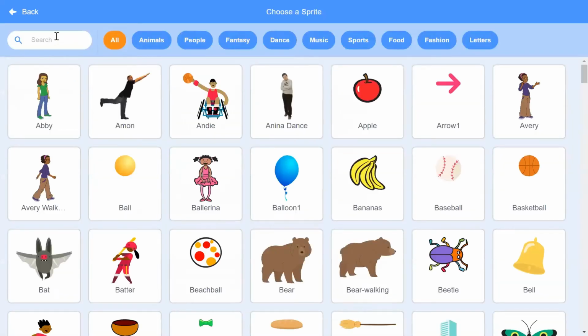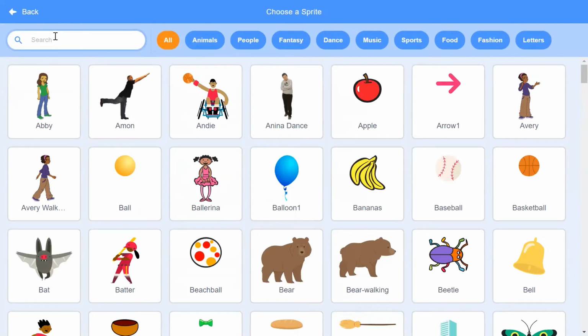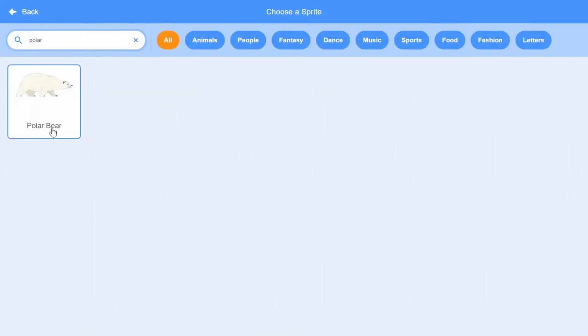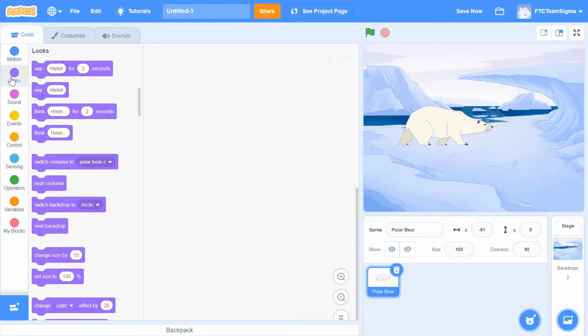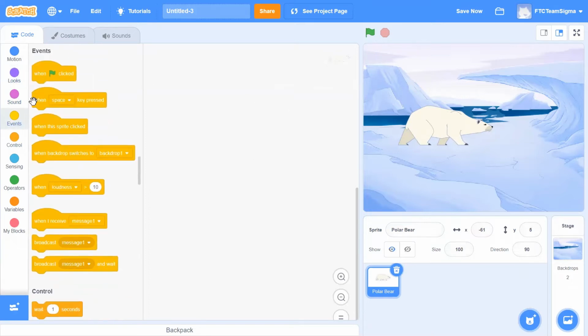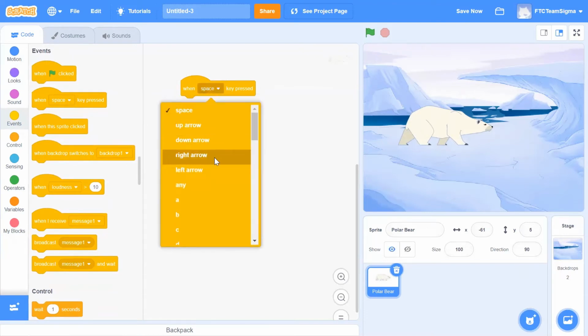Now we want an Arctic layout, so we just find Arctic. So now that's the backdrop changed, and now we want a certain sprite that can move within this backdrop. So the first option that you would get in your mind is a polar bear, and that's exactly what we're going to use.